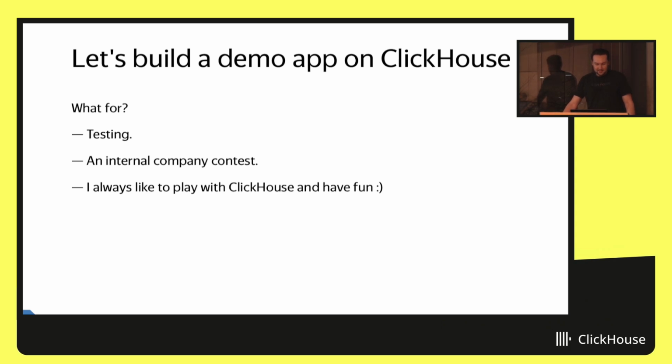Second, it was an internal company contest that we organized for our offsite event. So I announced at the contest that everyone should implement some nice looking application with ClickHouse. And I participated in this contest. Some of my colleagues participated as well, and as a result, we had at least one application from me. I did not receive any prize. I did not receive any bounty for this, but it was interesting.